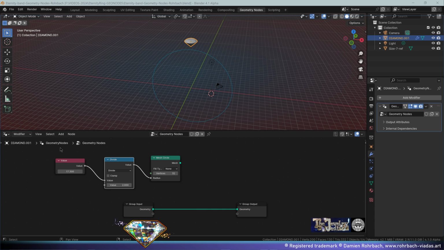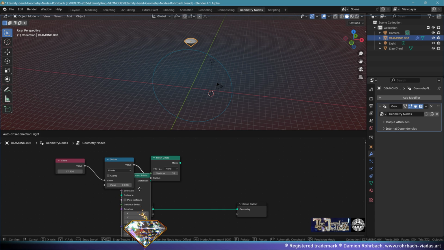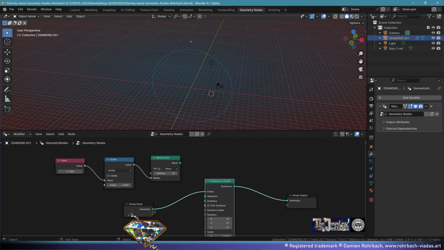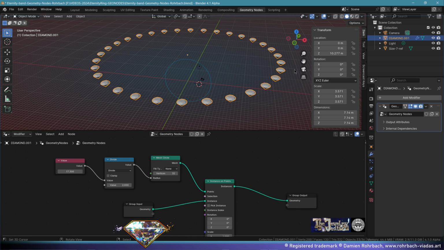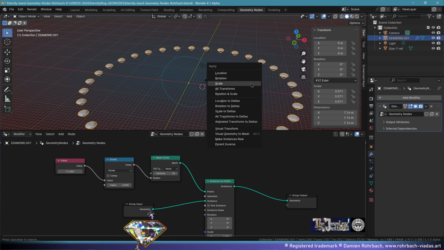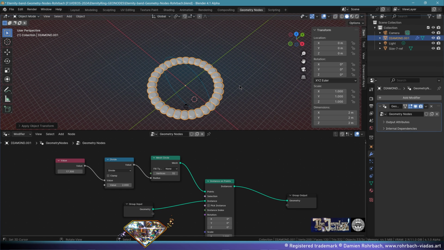Now we need some instances. Let's go to add instances on points. Plug it here. Now the diamonds, which is the geometry, is going to be the instance here and not the points. And the mesh circle is going to give the points here. Don't forget to set the location to 0 and don't forget to apply the scale. This is obviously just the beginning.